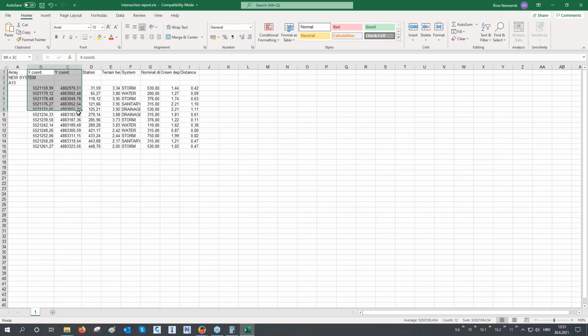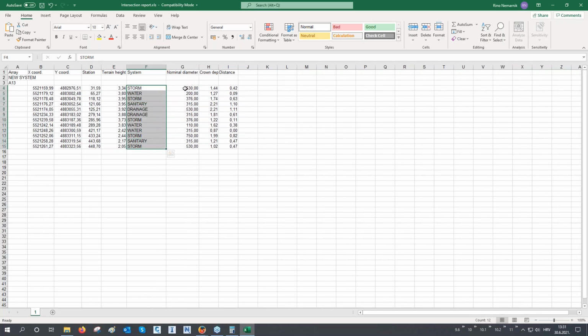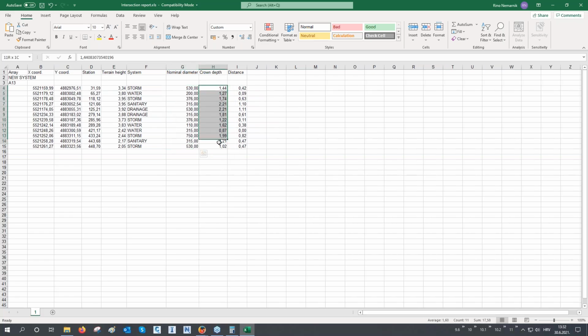We have X and Y coordinates, we have stations, we have terrain heights, we have data about all the crossing systems, so which system is crossed, data about the crossed system, so nominal diameter, crown depth of the crossed system, and the distance between the two pipes. Okay, I will save this report.